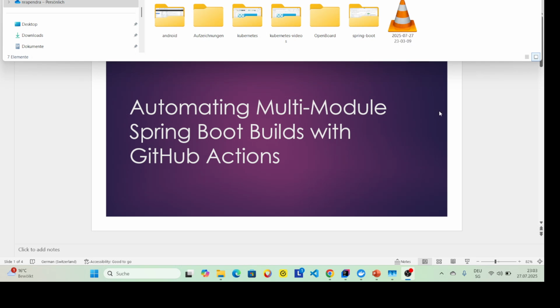Hello everyone. Today we will learn about automating multi-module Spring Boot builds with GitHub Action.